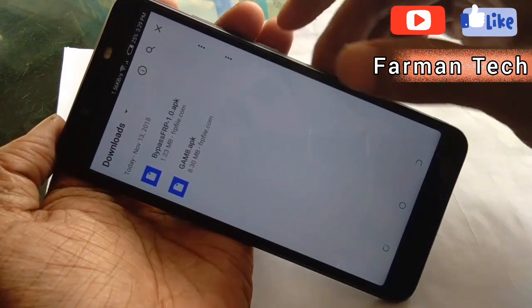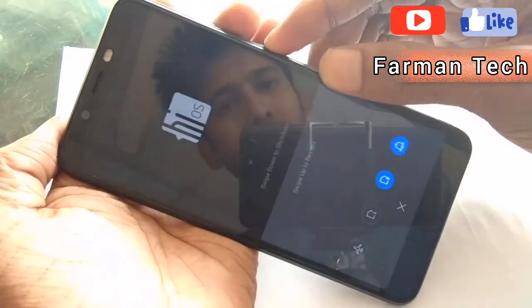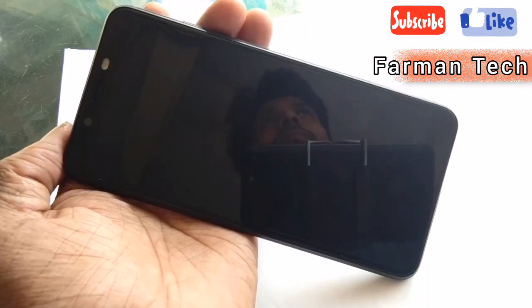So guys, sign in is complete. Now you have to restart your mobile. Press the power button and swipe up. The mobile will restart automatically, as you can see.